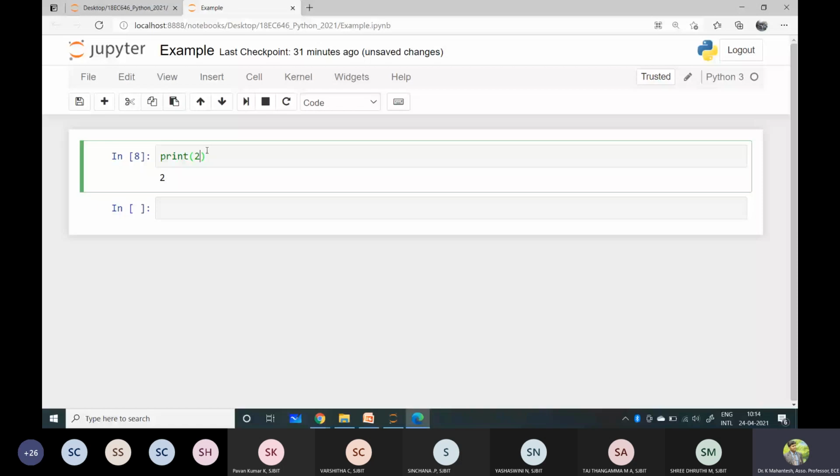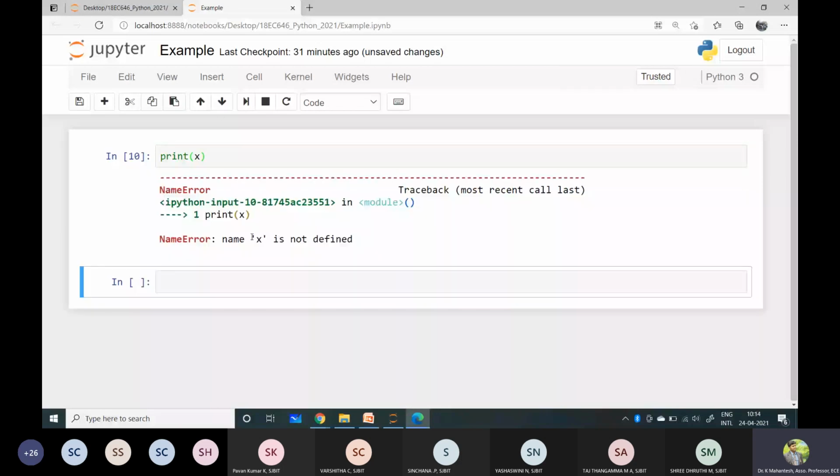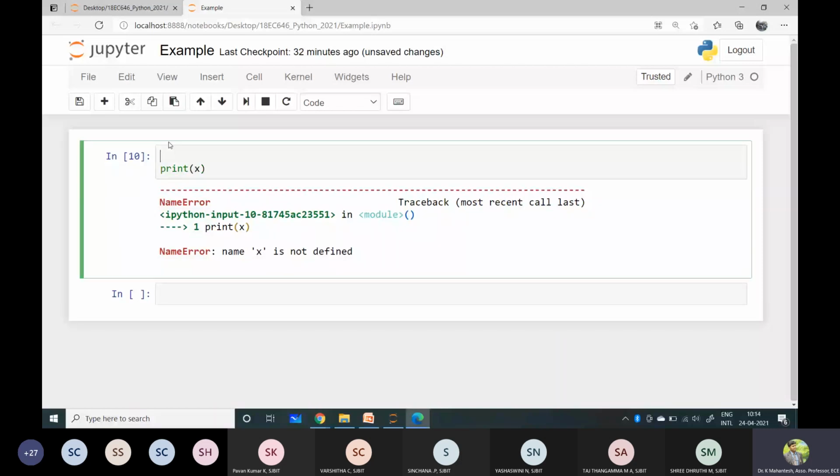Suppose if I print X, now you can see the X is not defined. What do you mean by this error? Can anybody tell what this error is? The name of the error is X is not defined, sir. The variable X is not defined. So basically this X is not understood by Python, because X is not defined.